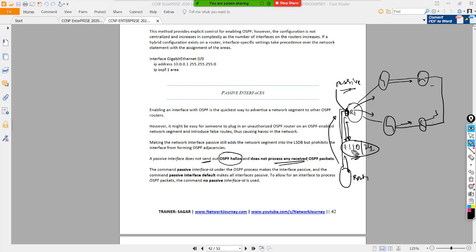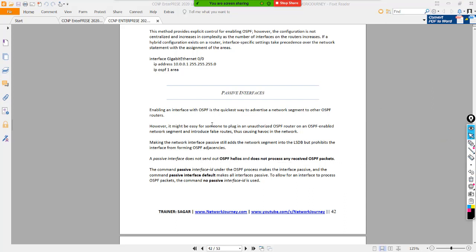That doesn't mean that you're suppressing the network. The network will be advertised. Okay, so the network will still be advertised. That's the advantage here. It's the easiest or the quickest way to advertise this network segment to the OSPF router.